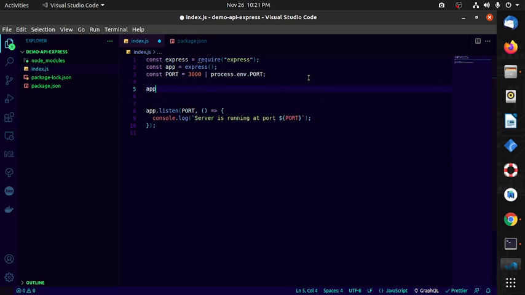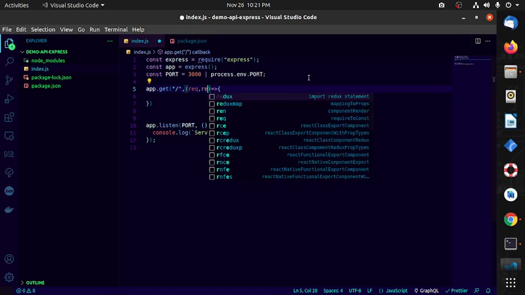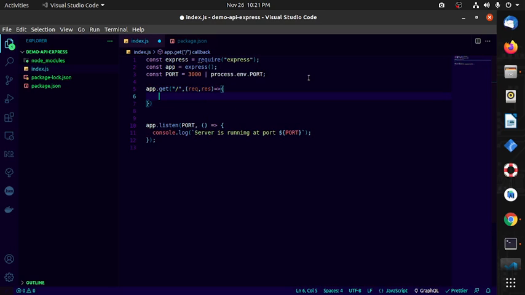Then something like this would happen: app.get slash, then you can simply put here request and response. Let me first tell you what I'm doing over here. This app is responsible for making all kinds of requests. In an API we have get request, post request, put request, delete request. From this app you can do any of these. So we are just making a simple API of slash.